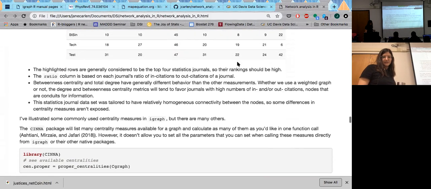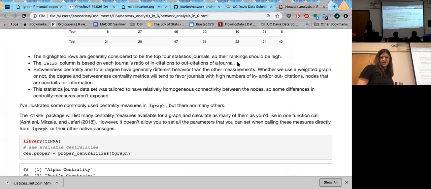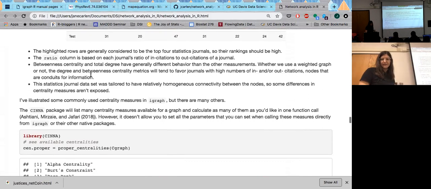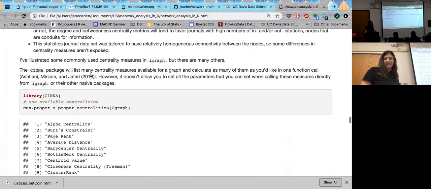Let's see, what else did I want to say? Yeah, so between the centrality and total degree, tended to favor just journals that have a ton of in and out citations. And so they're slightly different than the other metrics. And yeah, this is just a small sample.